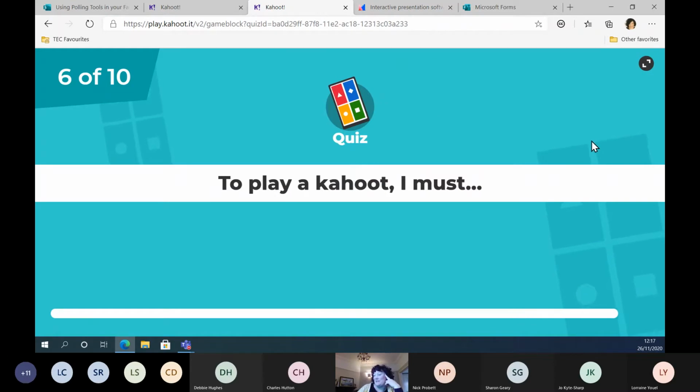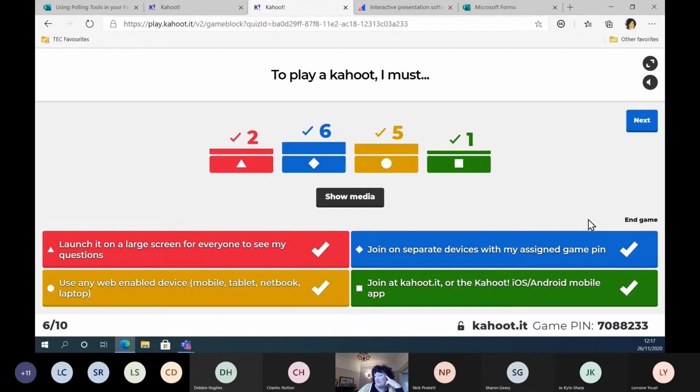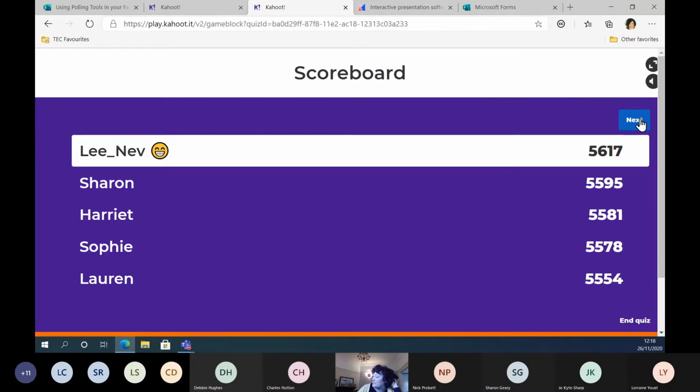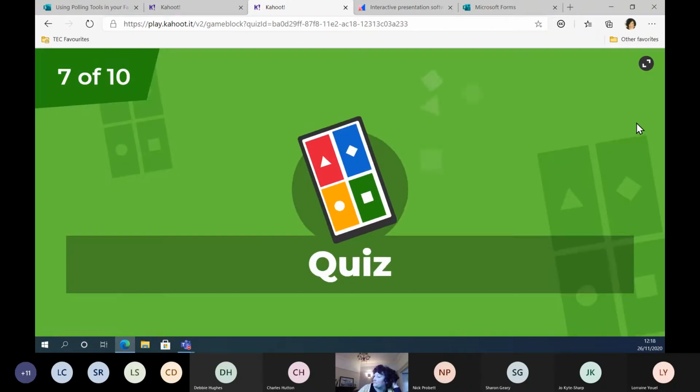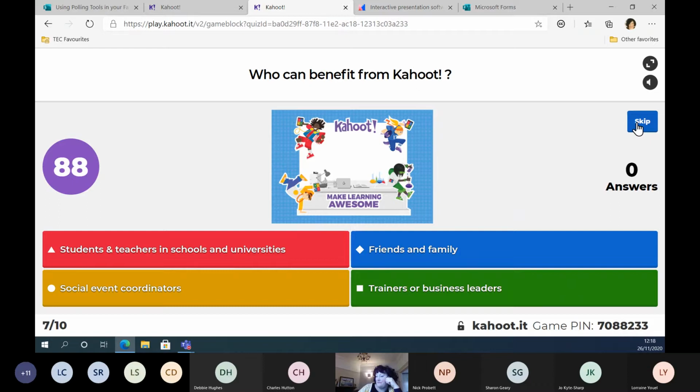To play Kahoot, I must launch it on large screen. That's right. So the immediate thing that you will see with Kahoot is that all your students need at least a few devices that they can share, if not a device each to work with, unless you do it in assign mode. But then they're still going to need a device wherever they are to do that. Who can benefit from Kahoot?